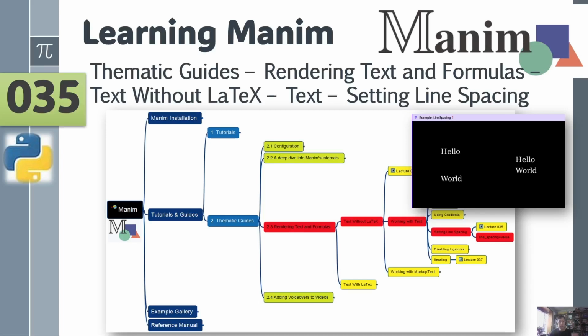In this video we continue on the thematic guides, render text and formula, discuss text without LaTeX, and show you a demo of how to set line spacing. You can see these are two texts, and one text has a bigger line space than the other one.